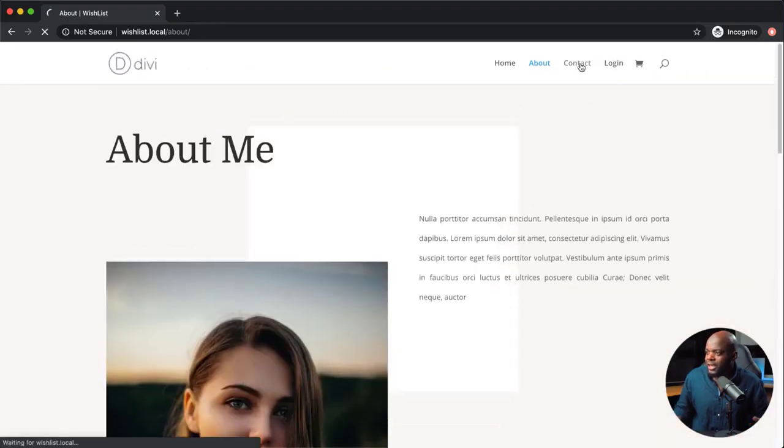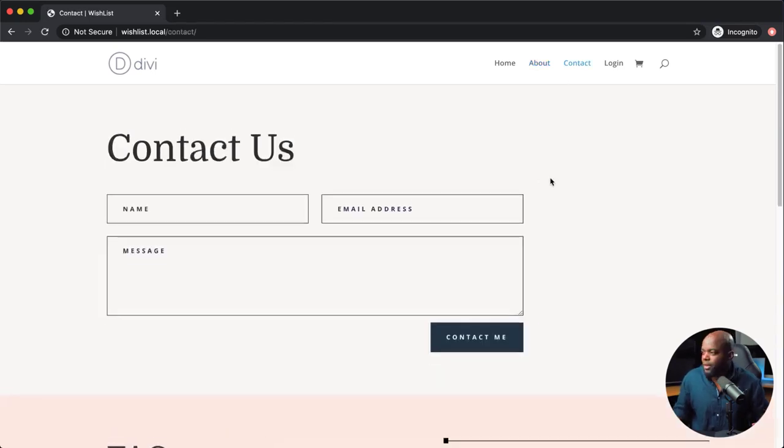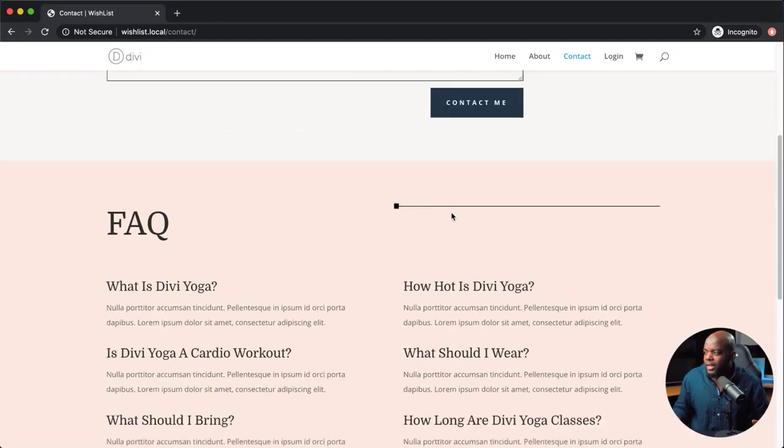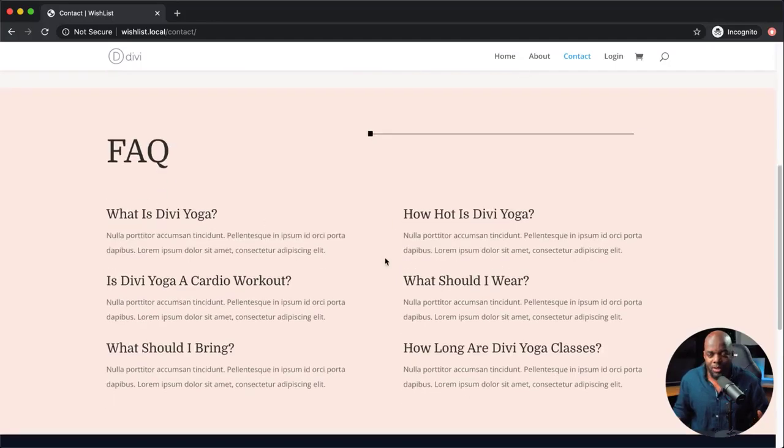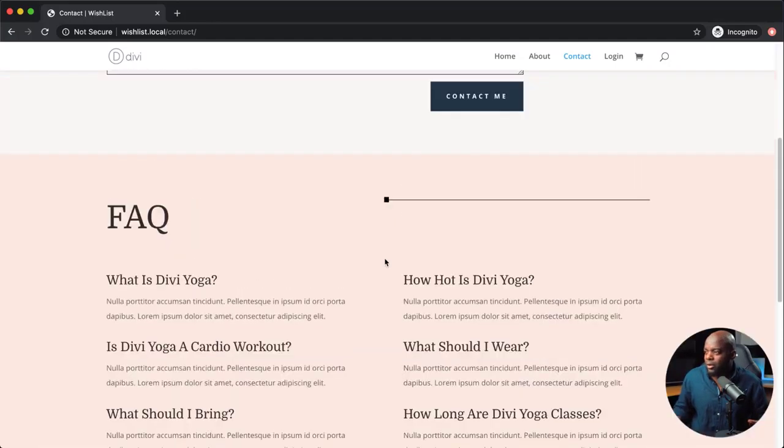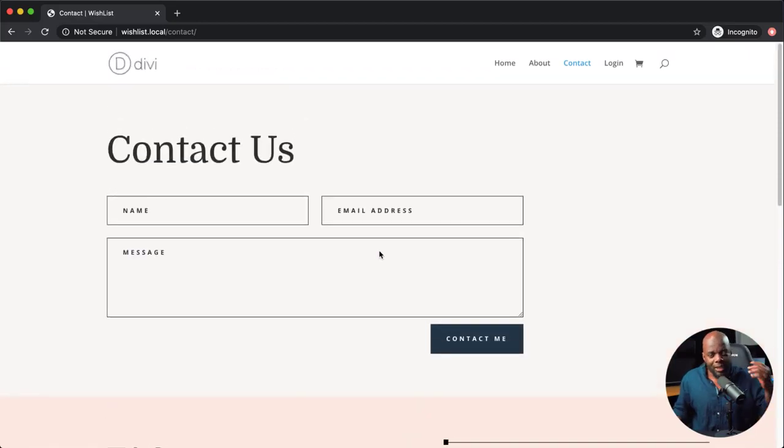We also have a contact page. This contact page is for your members to be able to contact you, and this is a basic form. And there's also some frequently asked questions. These are also important, so people don't really have to keep sending you emails because your FAQs already cover that.